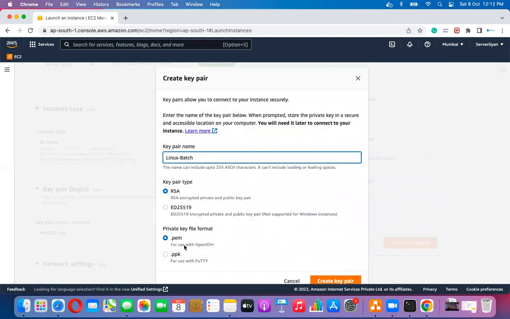I can create a new key pair. Now there are two things, guys, which we need to do. First of all, we need to define what sort of algorithm we are going to use. Either it is going to be RSA or ED25519. There are two different encryption algorithms which we can use. So we are going to select RSA here.